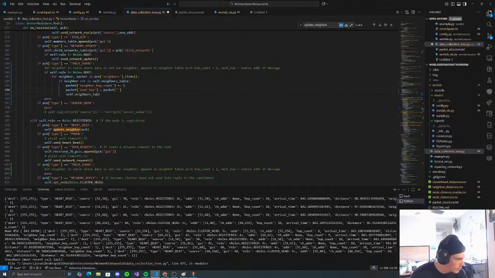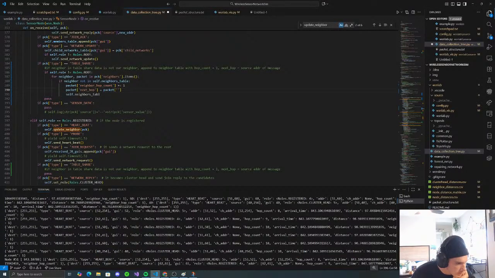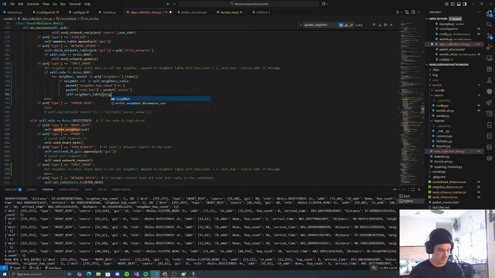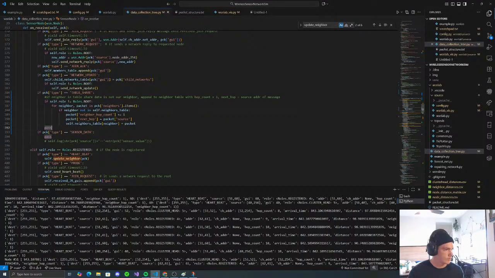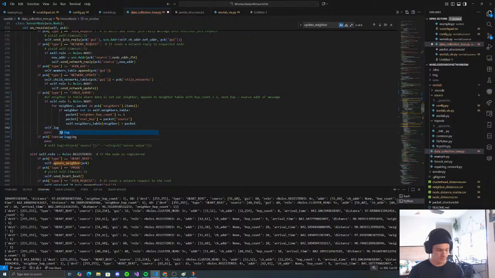Alright, this has got to stop. I can't read anything. Alright. So at register, we don't have a cluster address. Makes sense. Our neighbor hop count is 1. We need the source. Neighbor tables. Cool. And then let's self.log self.neighbors table.